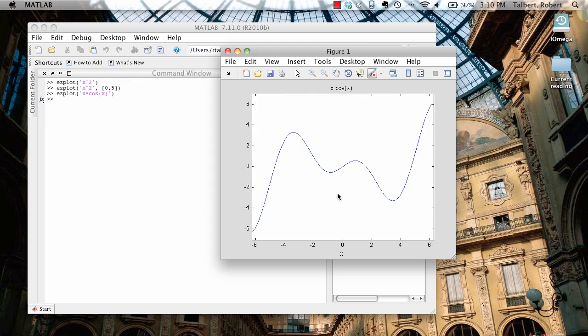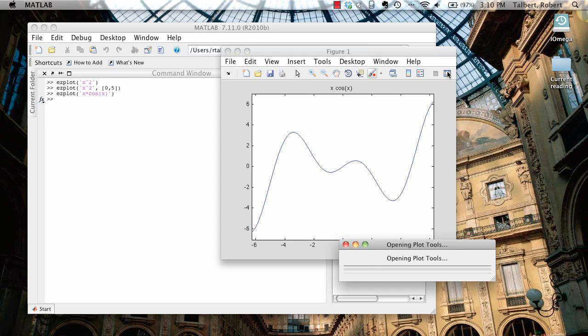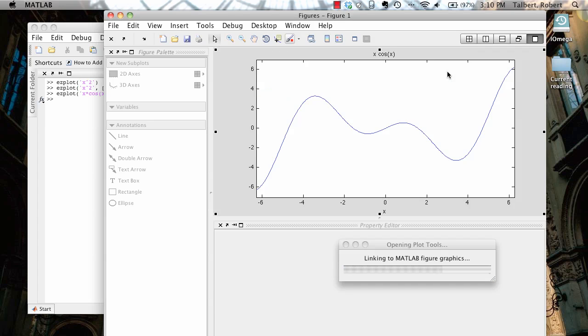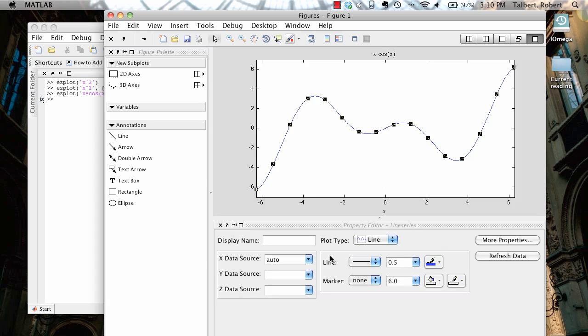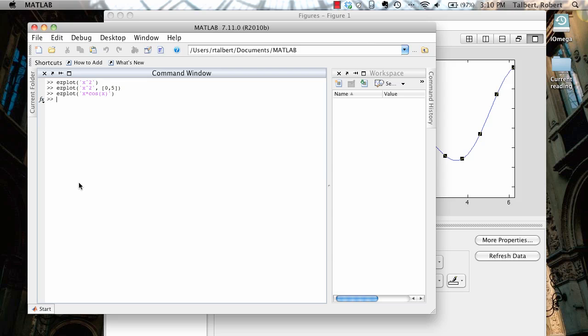So all other plot options you see on the plot you create through EZPLOT have to be done through the plot tools window. And again, that is possible to do just by opening it up. I can change color and add annotations as I like. So EZPLOT is a nice command to know to use if you're trying to create just a quick, simple plot of a mathematical function. It's not as flexible as the plot command, but it is, like the name suggests, easy.